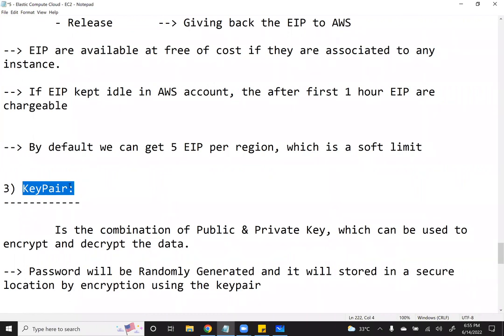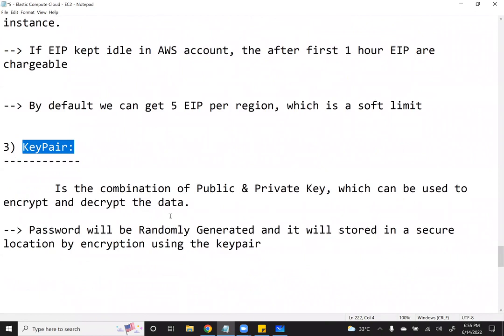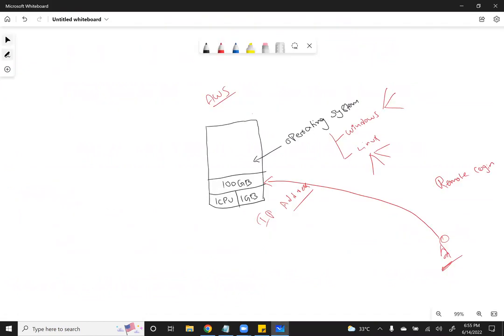And the key pair will be in the form of .pem. If I ask you, what is the format of a Word document? You can say .docx, or for a text file, .txt. This key pair will be in the format of .pem. That we will see at the time of creation. Okay, so after this, what have we done? We got the operating system, and we got the username and password.